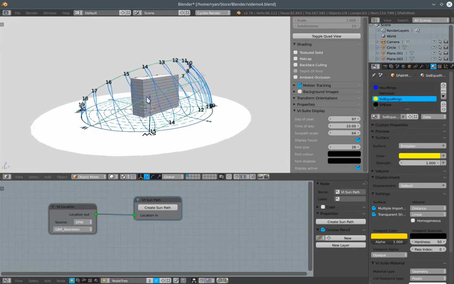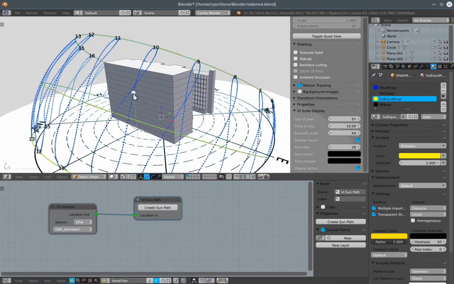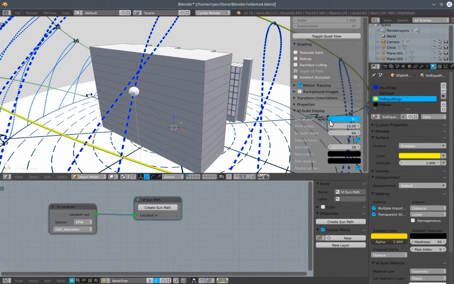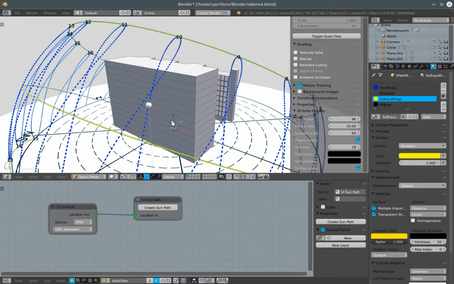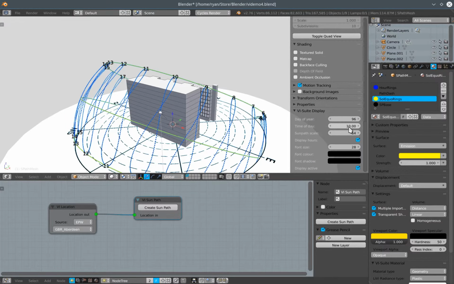And you should now hopefully see, especially if I zoom in a little bit closer, as I change the day of the year, this sphere here, which signifies the position of the sun, will change automatically. And I can do the same with the hour of the day as well. It will move from morning to evening position.